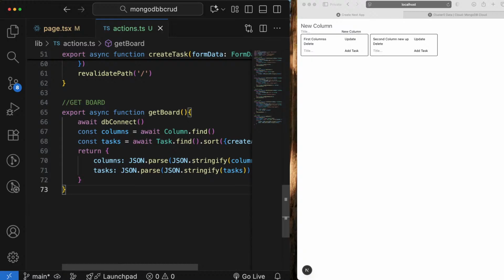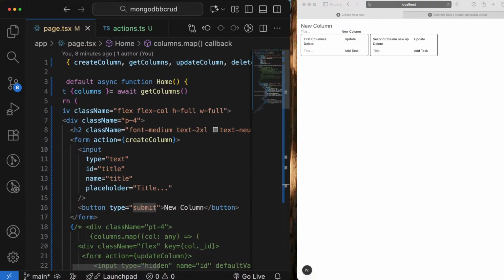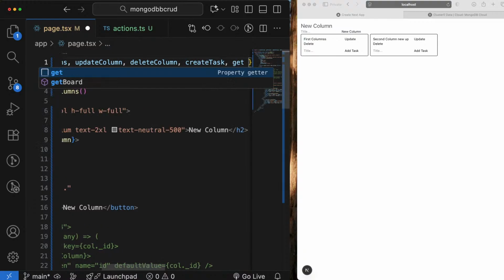So now we are ready to use this function within the page.tsx file so that we can see the task for each specific column. So what we'll do, just to keep it simple, I know knowing me, the layout is going to drive me crazy, but I'm not going to worry about that right now. We'll just go back to the page.tsx file. First thing we need to do is bring in that function. So it's going to be getBoard.